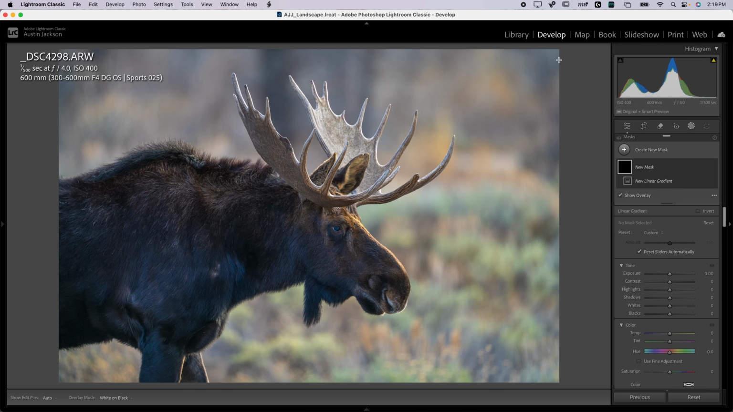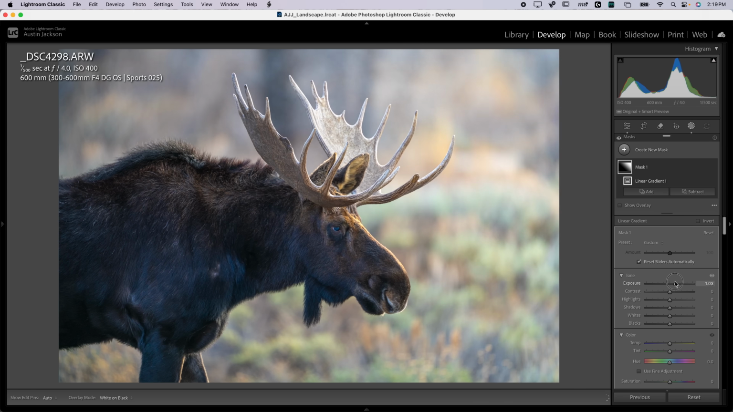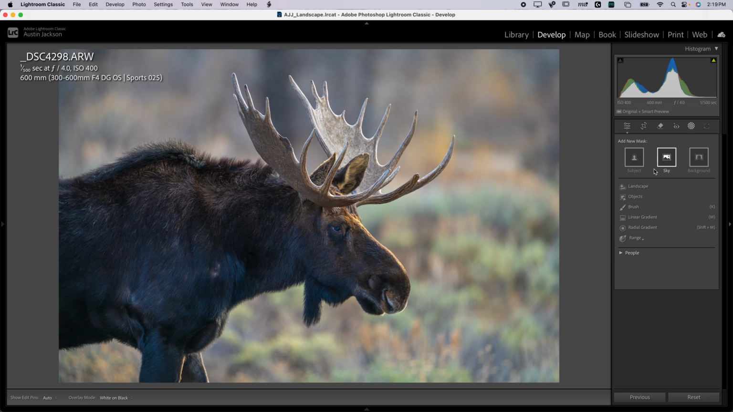Now, typically, a lot of people might grab a linear gradient and do something along these lines. But the problem is, as you adjust this around, we're also brightening the moose. So we're not really creating any depth in our photo. But to create depth in our photo, we can actually do something a little bit different. So I'm going to delete this mask.